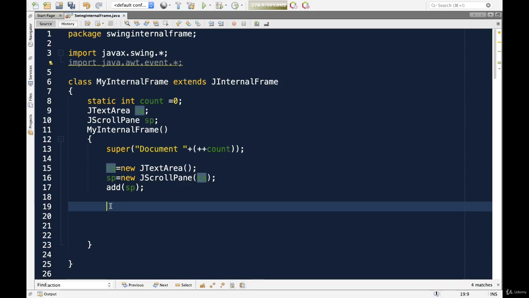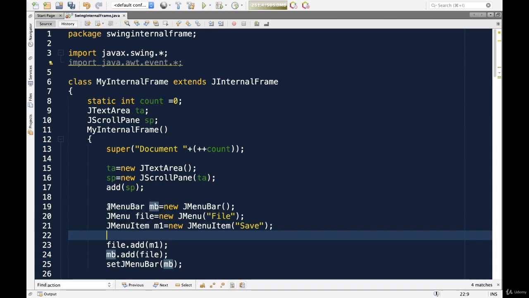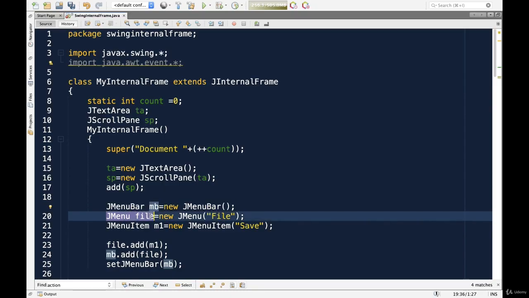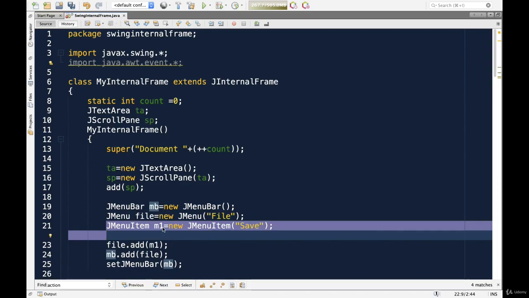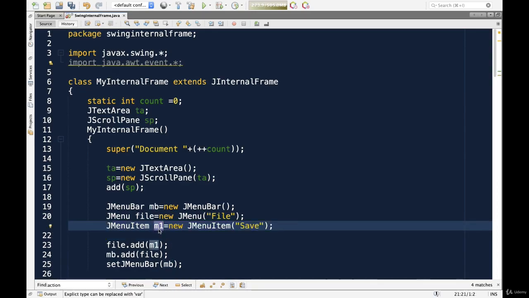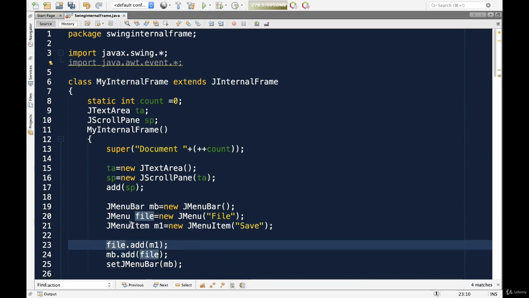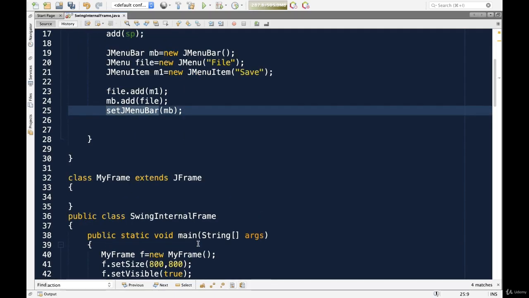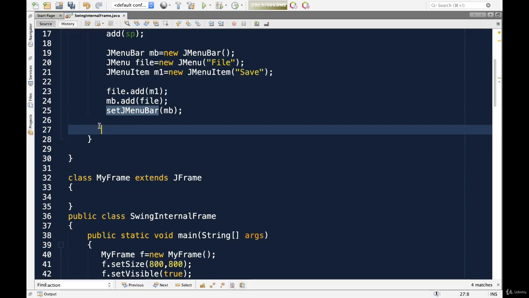So I am creating a dummy menu bar, without any functionality. I will create a menu bar and a menu with the name File and one menu item, that is Save. I will write down the code. So here I have written the code for the menu bar. An object of menu bar is created, then a single menu, that is File, and a menu item Save. The menu item is M1. M1 is added to the menu, that is File. File is a menu. Then that File is added to the menu bar, that is MB, and I set the JMenuBar to the internal frame. That's it. So the internal frame is ready.